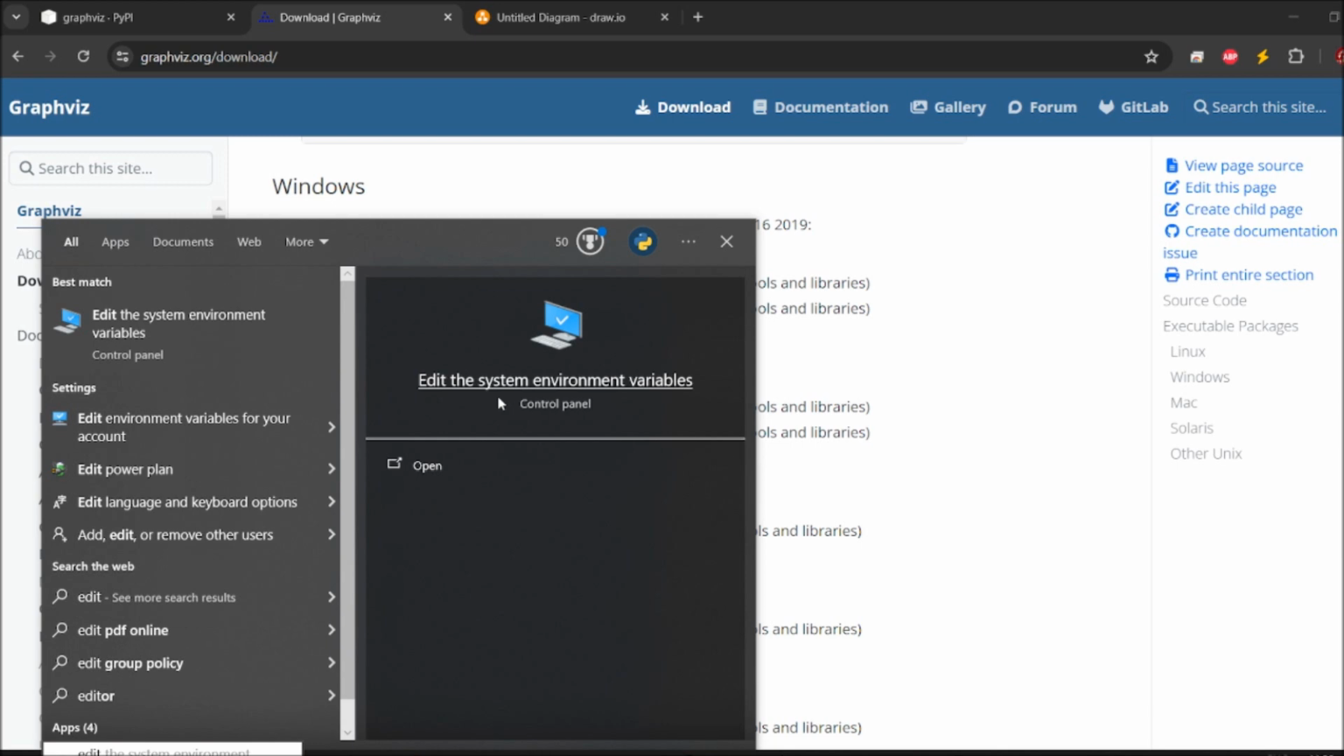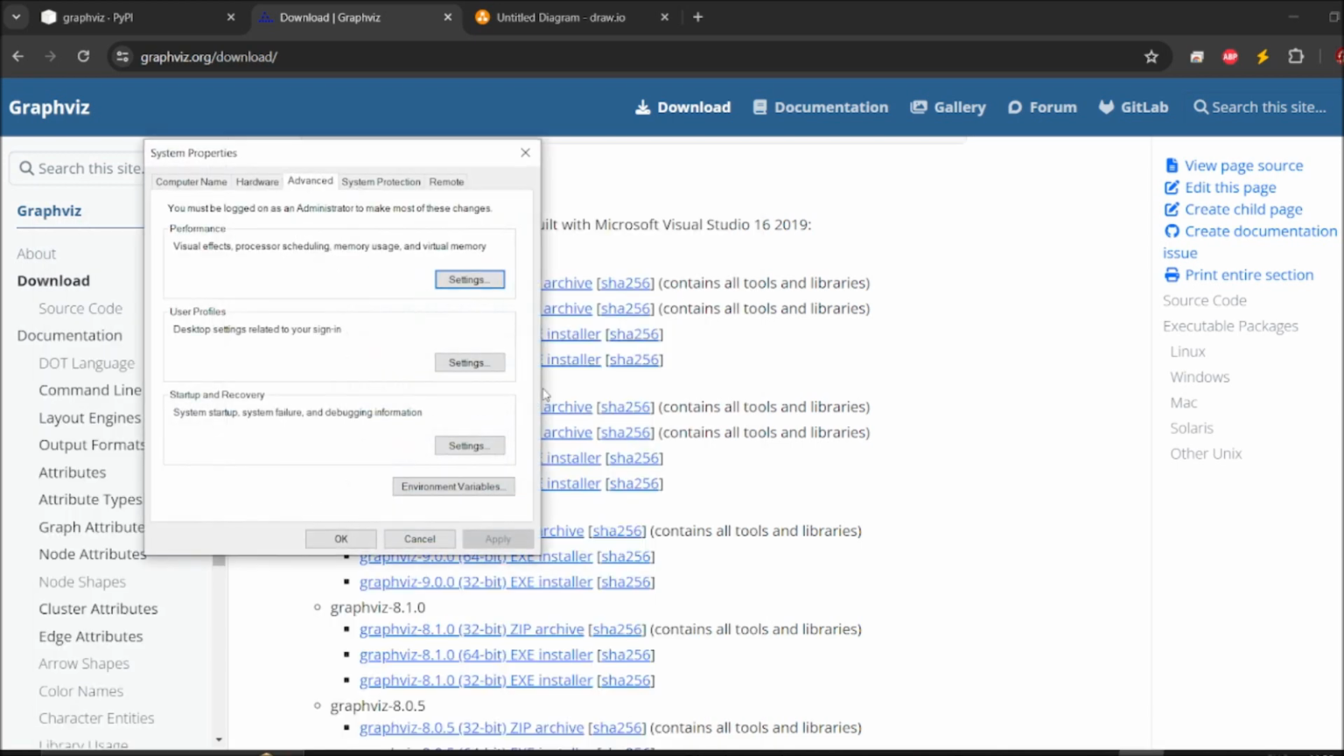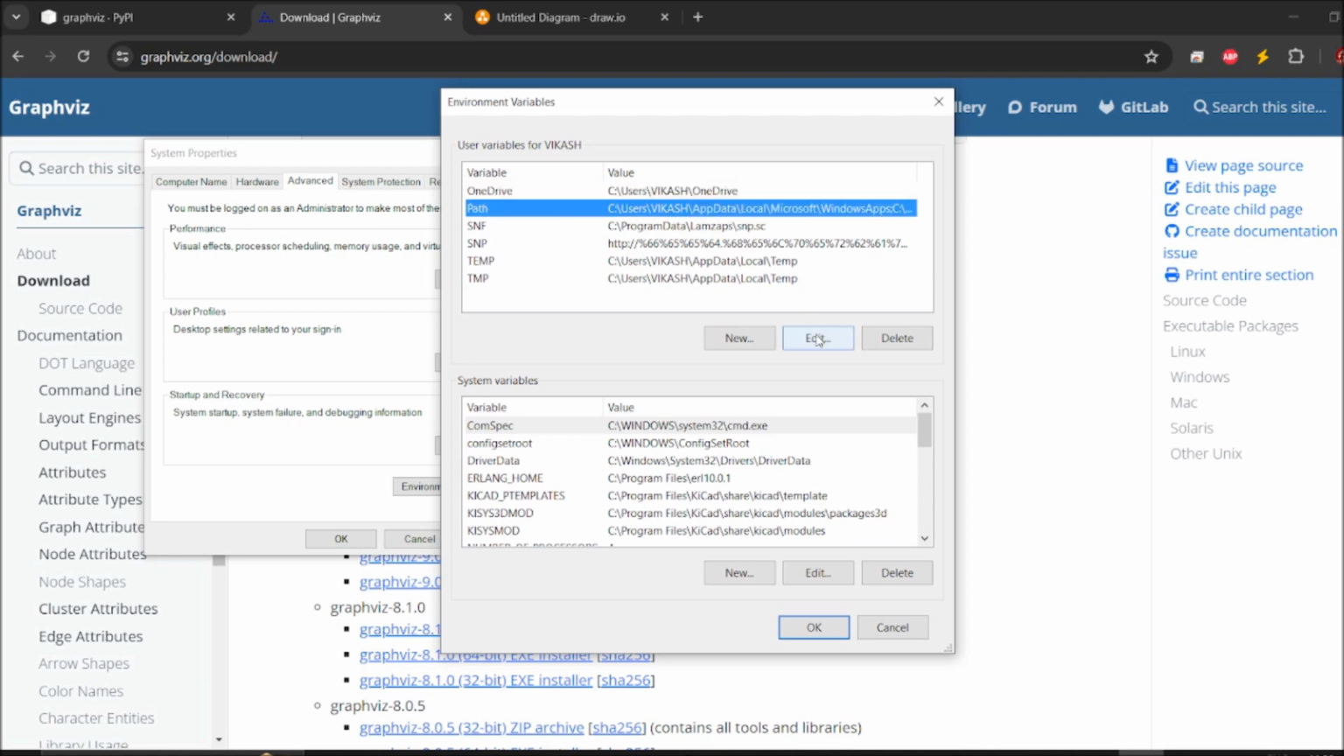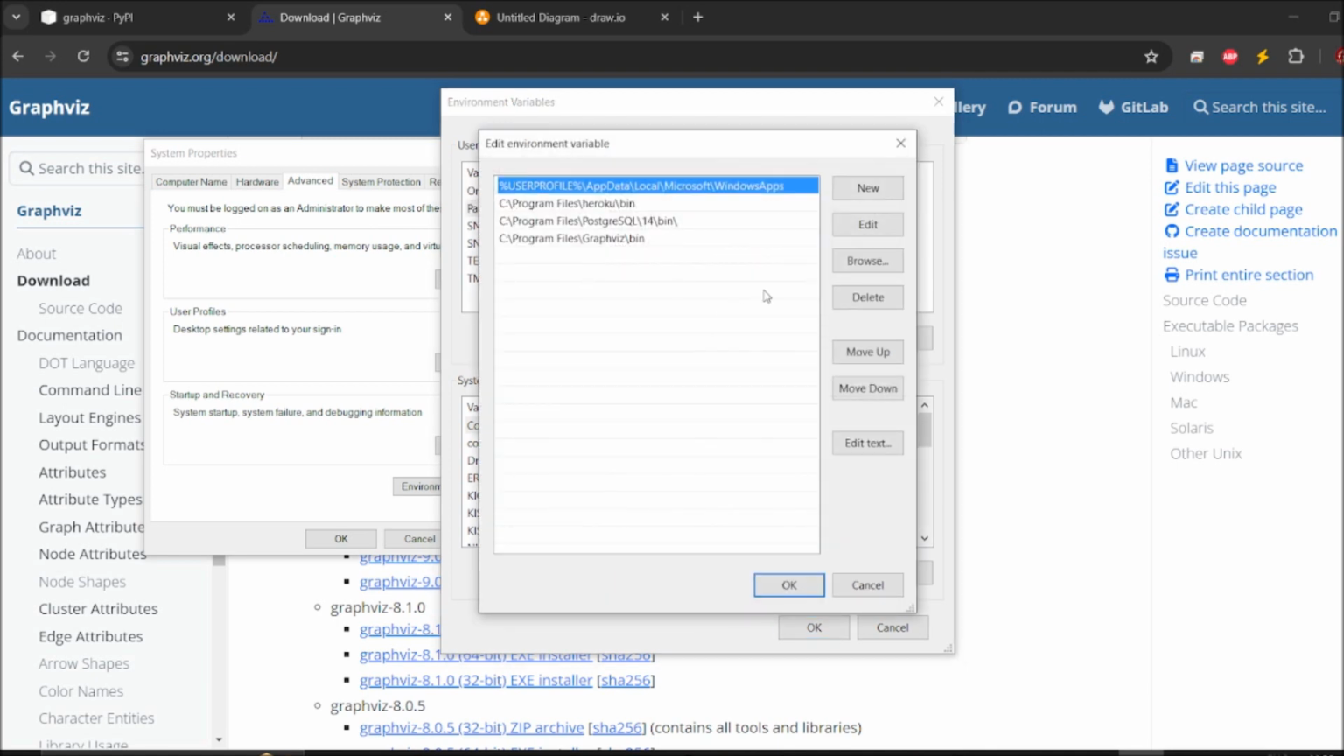Go to edit the system environment variables, go to environment variables and set the path. In the path, say edit, then new, and add the folder where Graphviz is installed, with slash bin, since the executable files are in the slash bin folder. If you add this, the module works perfectly. So go for it.